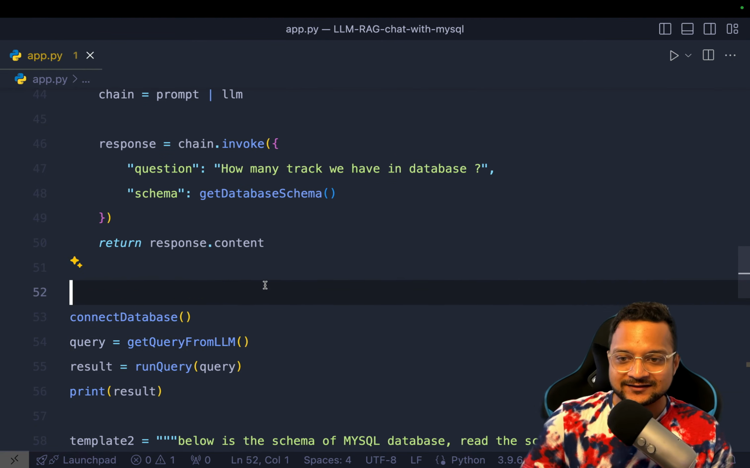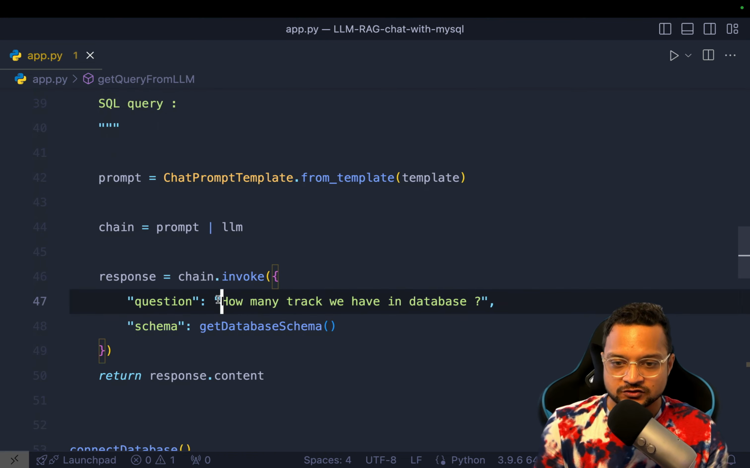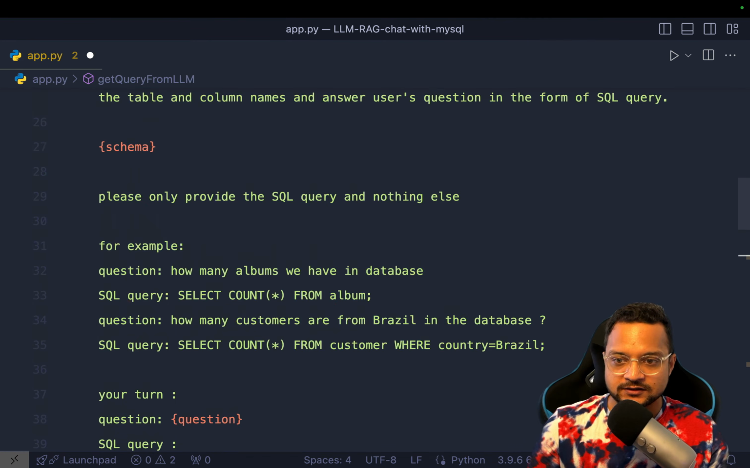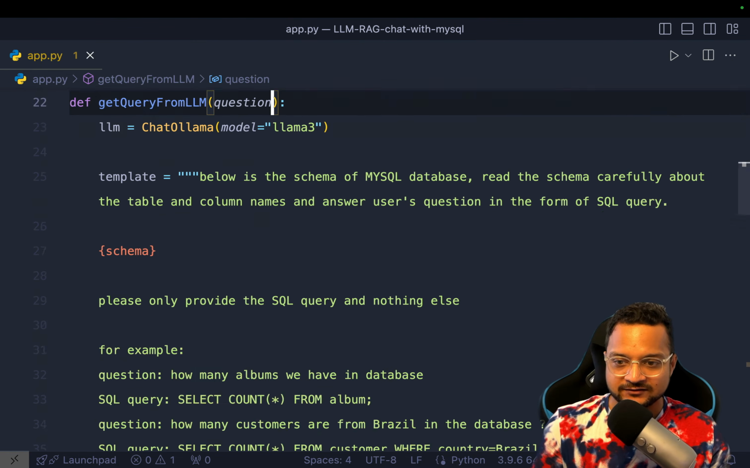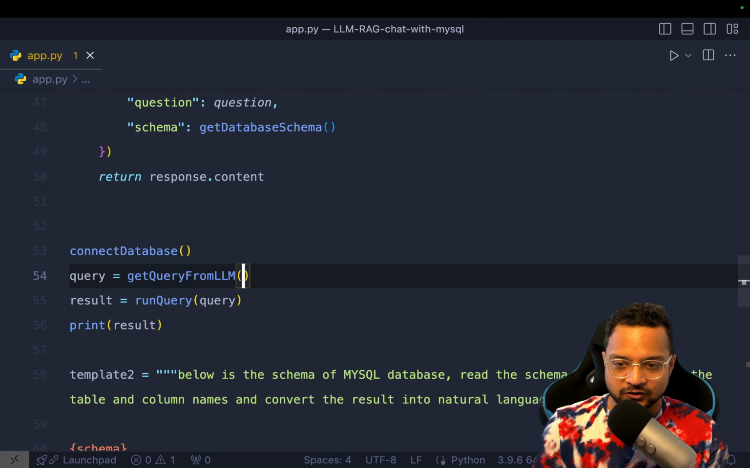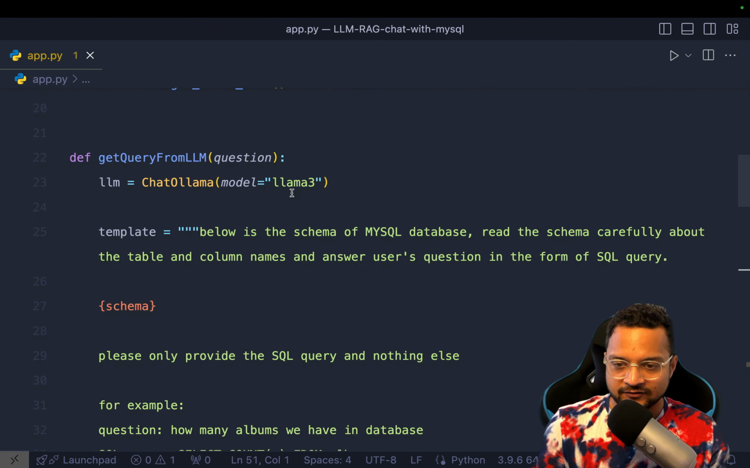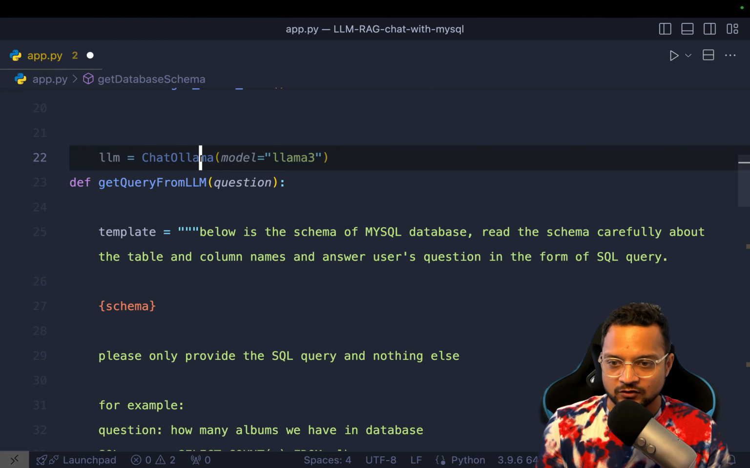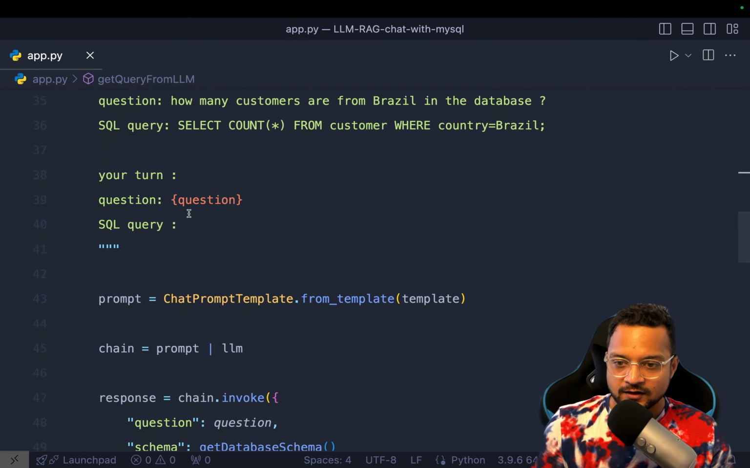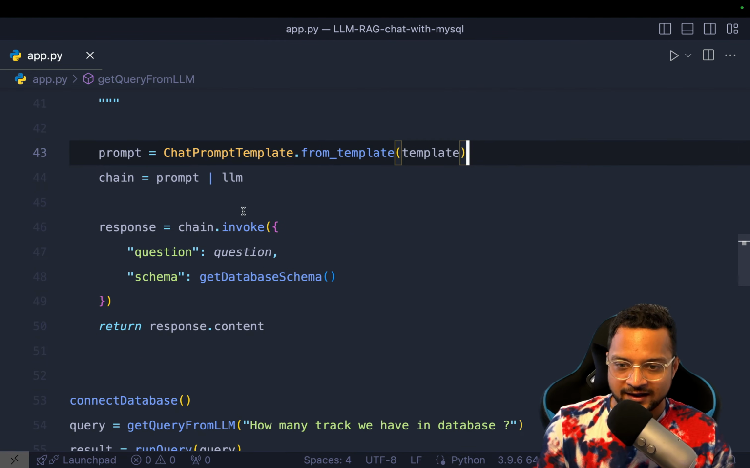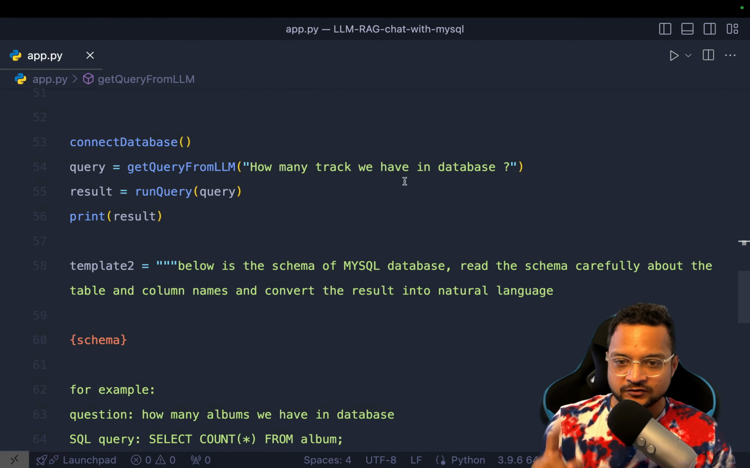So we can simply say get query from LLM. Now we are going to pass the question here, and here we provide the question. Like this: get query from LLM, and this is the question we are providing. What next does it need? I think the LLM model can go out here, which we can use inside this function. Okay, that's right. This is good. So this is the first function we have created.